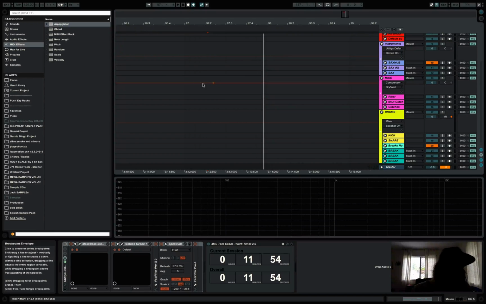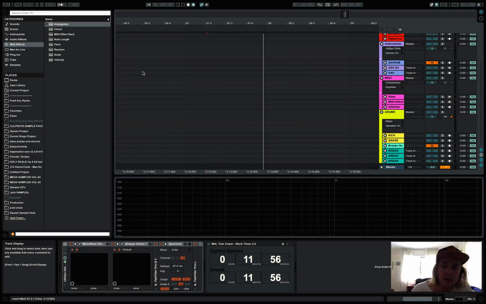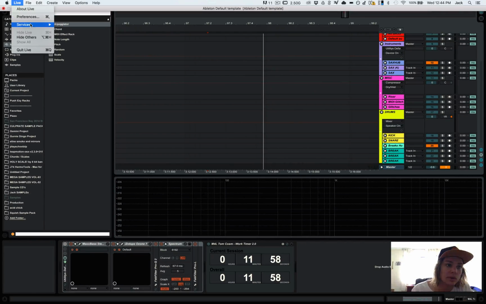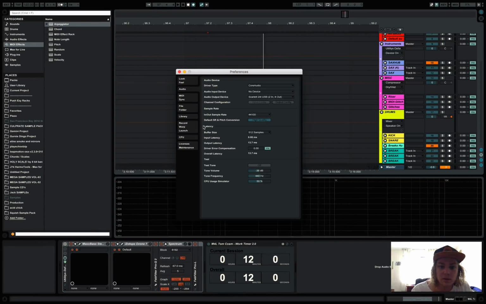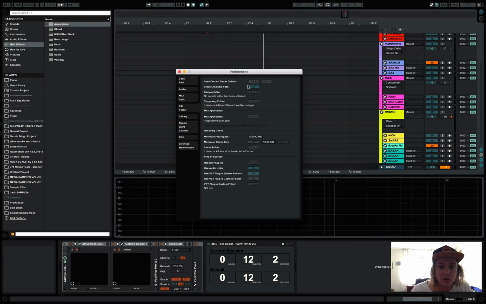And then lastly, once you're all done, all we have to do is click on file and folder and then save current set as default. Okay, but what's going to happen is it's going to save absolutely everything, even that cursor position right here.